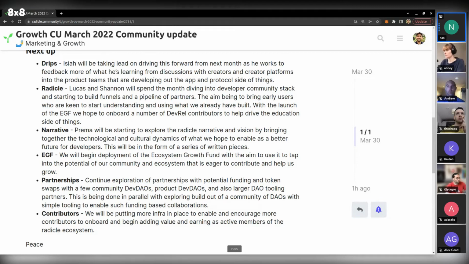And then finally, the contributor side, it's something that I'm fairly interested in, and something I think the Ecosystem Growth Fund will enable a lot of. We want to get a lot better at engaging a wider network of contributors and having them contribute and earn from engaging in the Radicle ecosystem. And so we're going to be putting a bit more infrastructure in place to allow them to onboard without so much hand holding. But yeah, that's the overview.